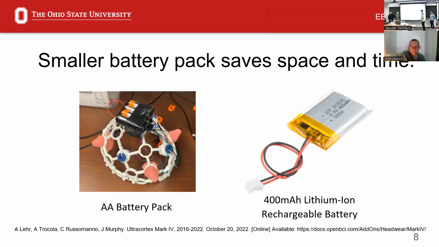So instead we switched to our 400 milliamp lithium ion rechargeable battery. This fits perfectly in the headset right underneath the board in here. So it's all housed in there. And then the cable sticks out right here. We can leave it in for recharging and everything.